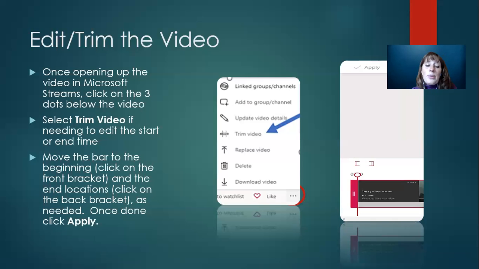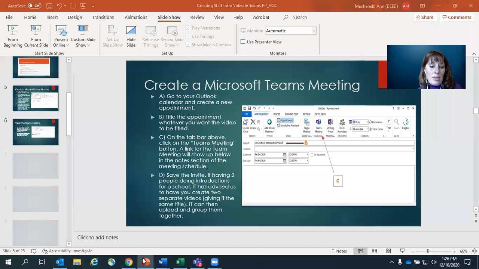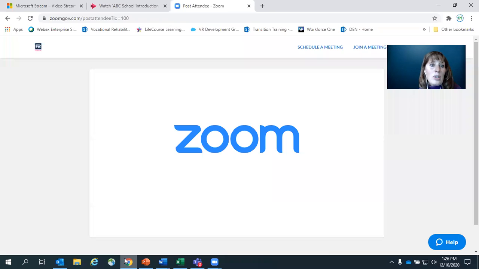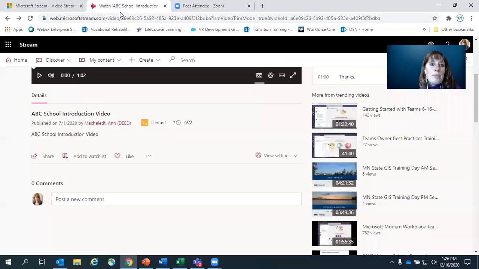If you want to edit some of the end off, you have a similar pink little spot on the back side that you move to where you want to end it, and then you click on the right side bracket. Then there's an apply button. So I'm going to get out of this, and I'll show you a little bit more directly how this works.